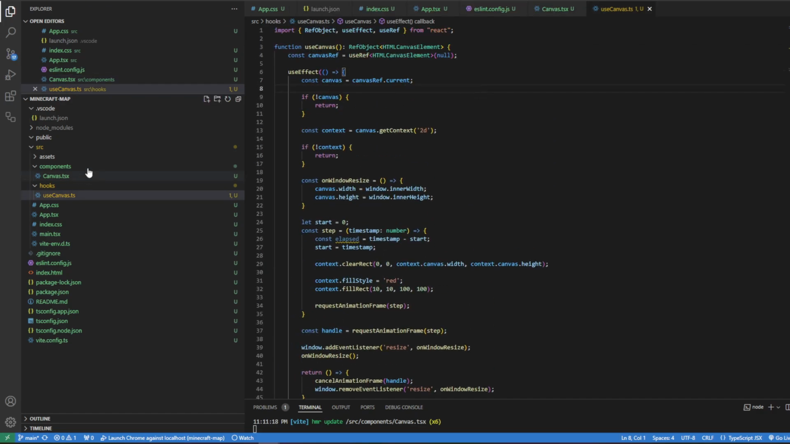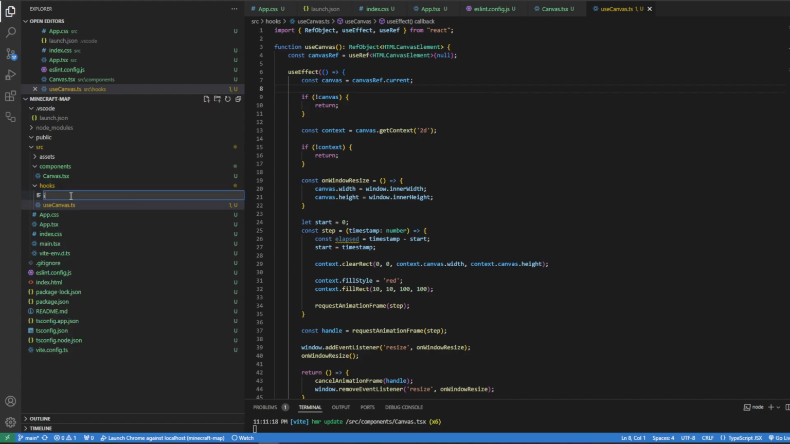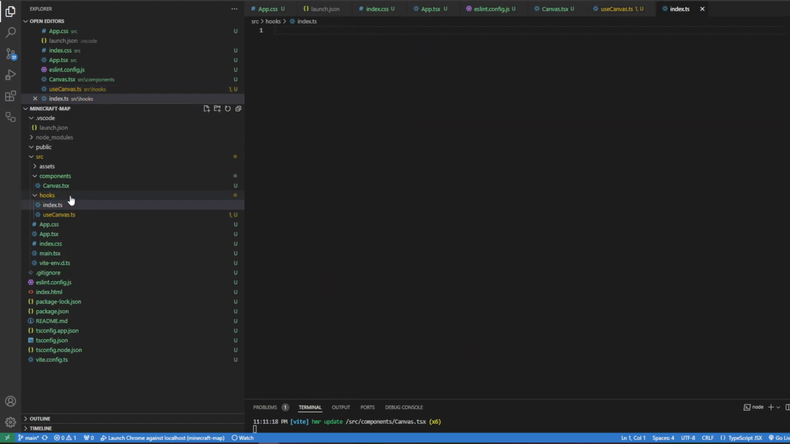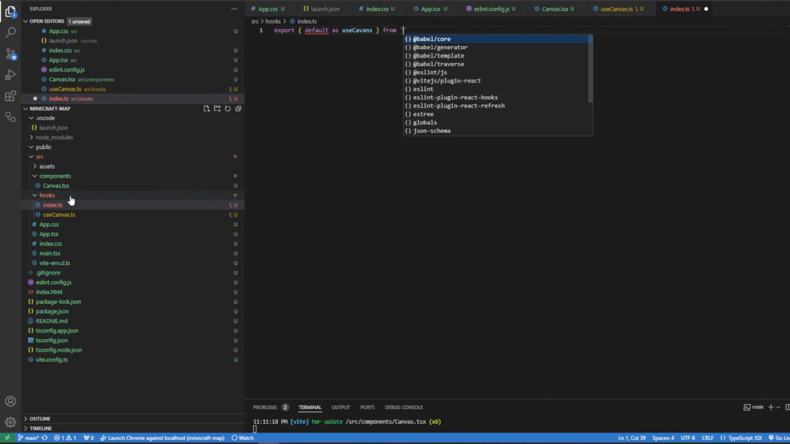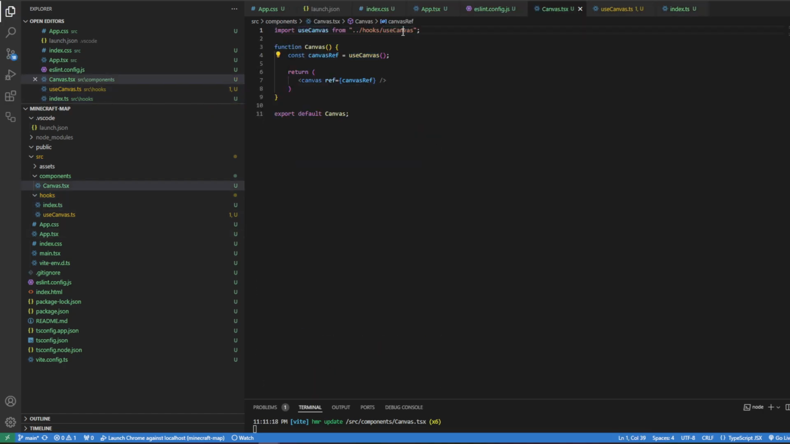And if I do this, one thing I like to do with my hooks folder is create a file called index.ts, and say export default as useCanvas from useCanvas. That way, rather than getting the actual thing, this becomes that, and it gets called directly from hooks. And what's wrong?